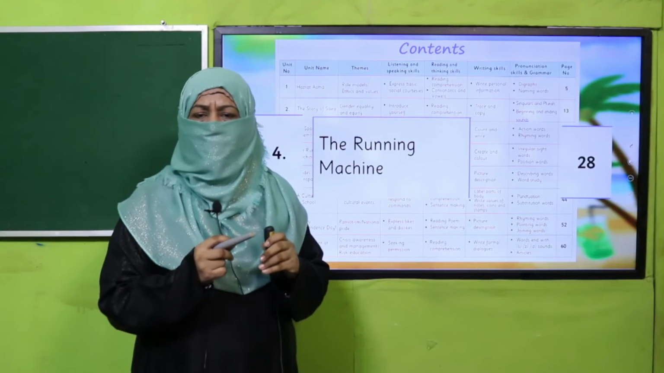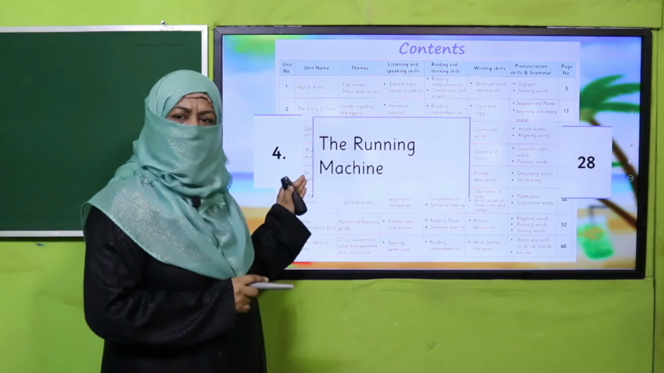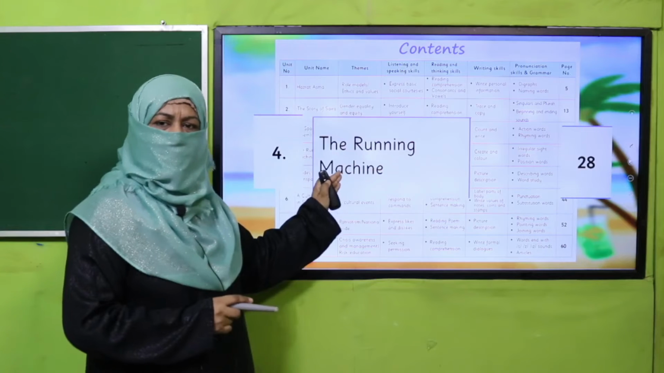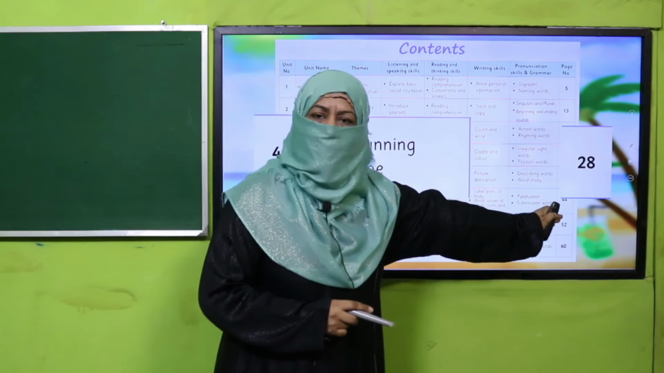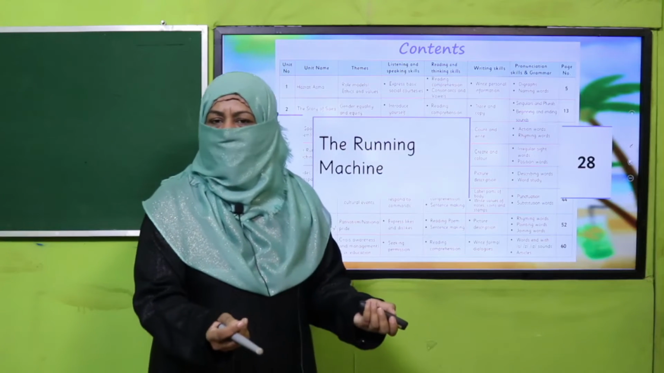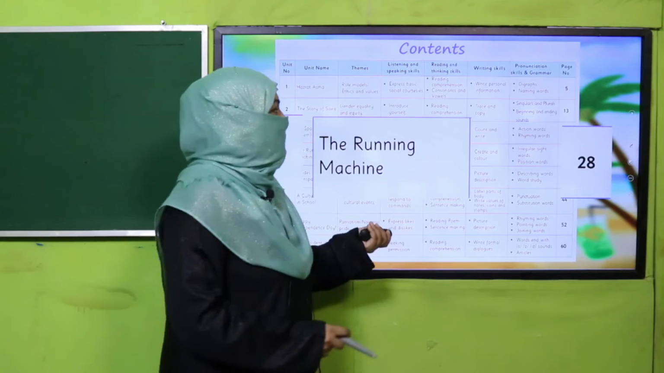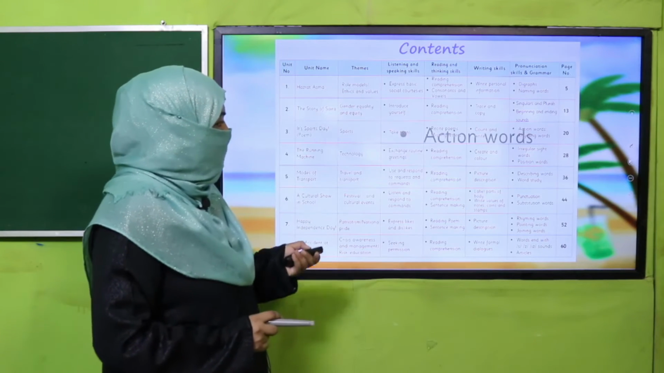This is how the table of content helps. Instead of searching for the running machine in the book and turning each and every page, I will just go to the table of content. I will find out lesson number 4. Its name is running machine and it is on page number 28. I will open the book on page number 28 and I will start reading it. Right? Okay.